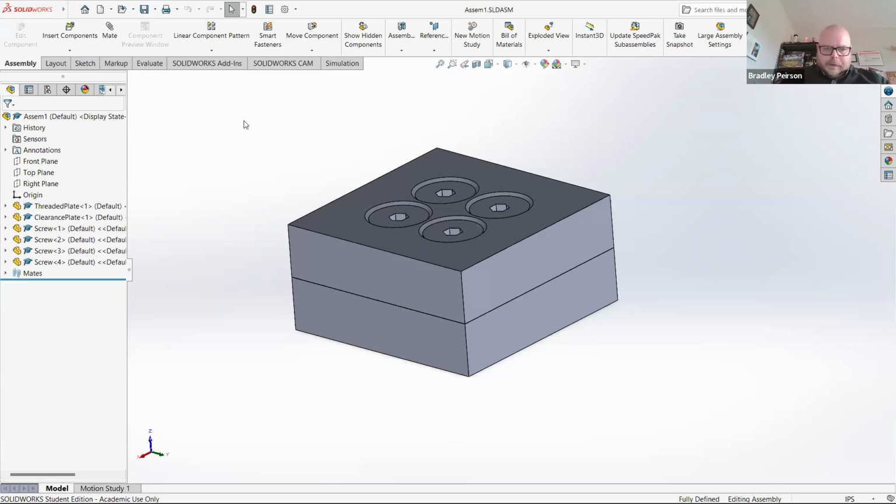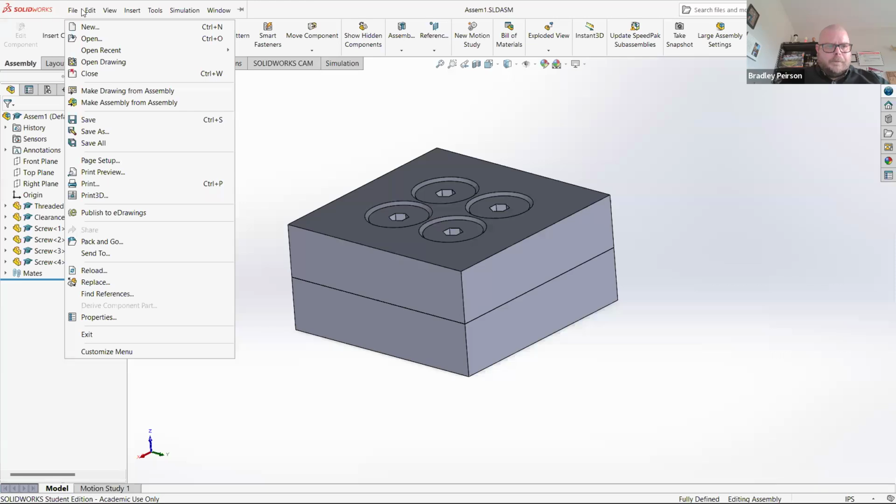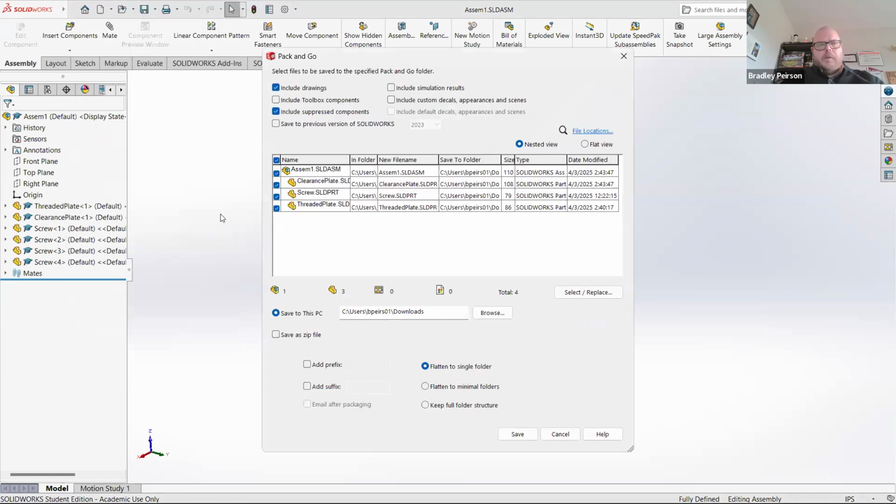Pack and go is very simple. Up on the SolidWorks menu, at the top where it says SolidWorks, I need to get the little arrow over so that I can get to File. There's an option toward the bottom third that says Pack and Go, and I'm going to click that. It opens a window that shows all of the files that are going to be included in this pack and go.